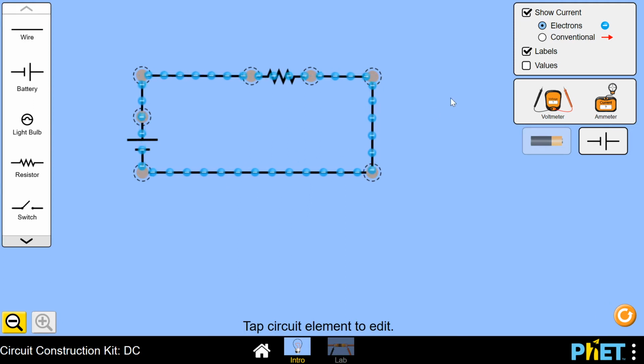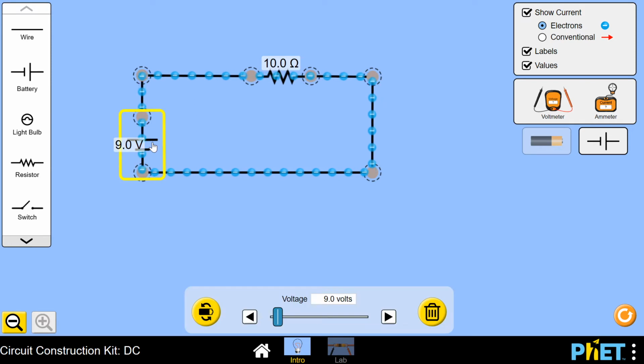Well, that's what our values up here are for. So they allow us to see the different values that are on different components within the circuit. For example, this battery. This battery has an electric potential of 9 volts. That's how much pressure the electrons have forcing them through the circuit. So we can click on that component, and we can change that value to whatever we want.